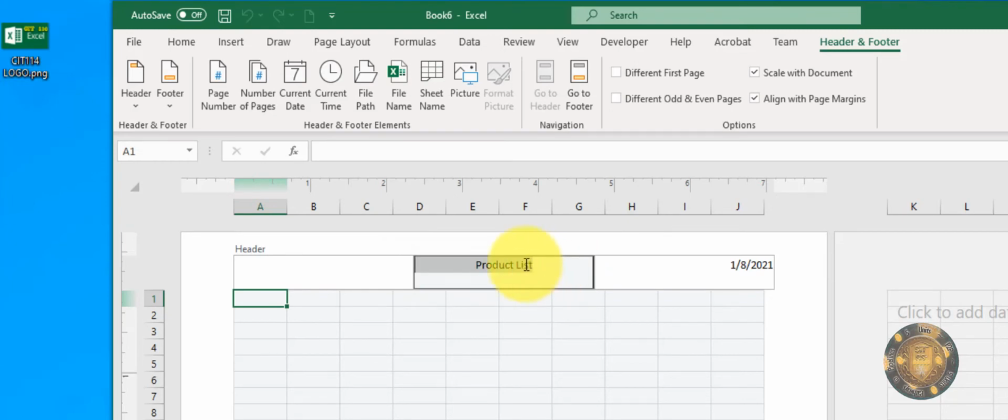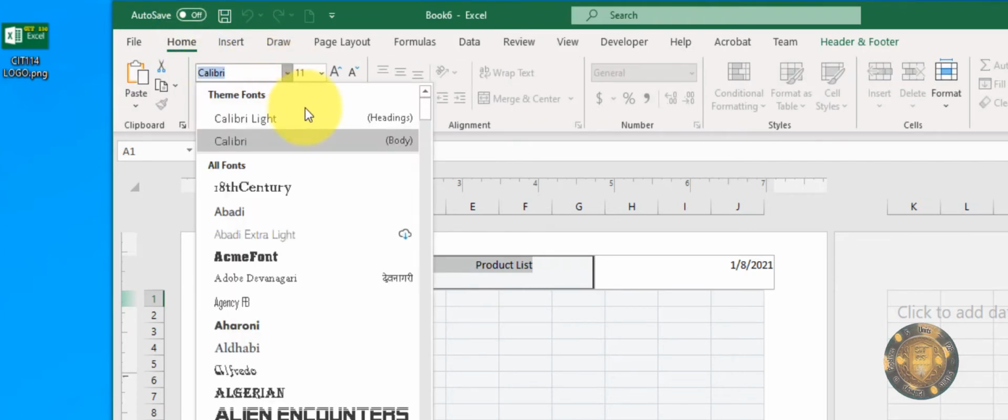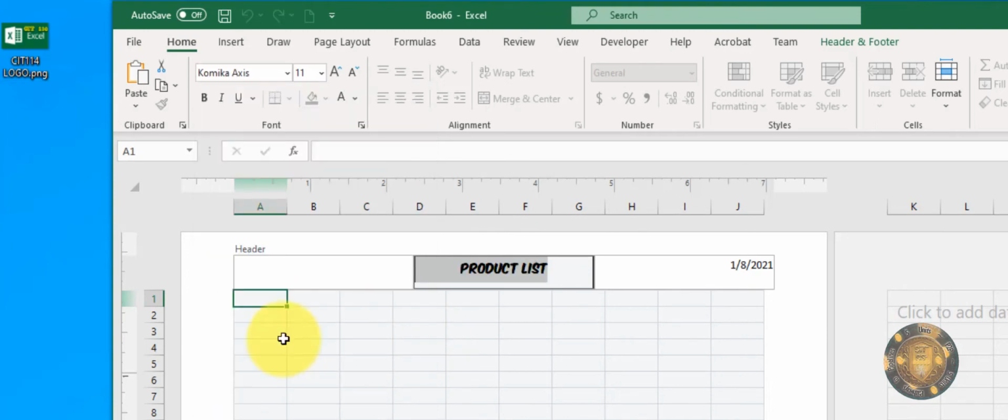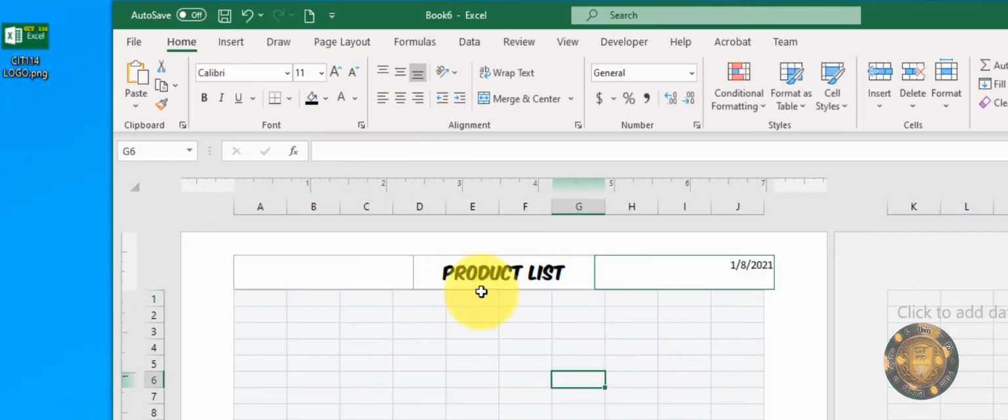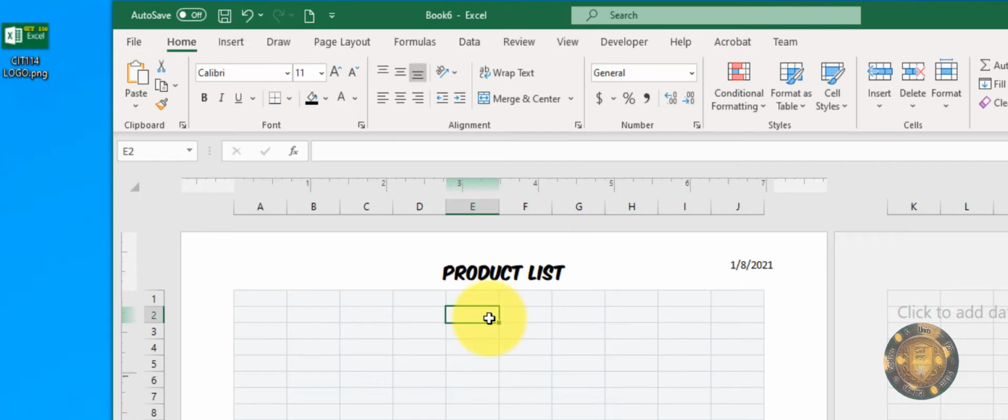Over here, I will change this text. I'm going to go to the Home tab, and I'm going to change this text to something else. Something like that. And I'll change the size. I'll just grow that size to 16. That's good enough for the header. I can even change the color if I want it to all these headers, but I'll just leave it like that. Once I click out of there, I'm out of that setup.